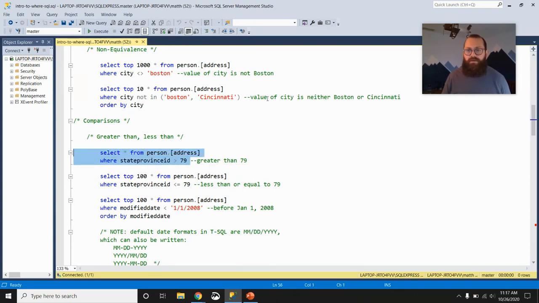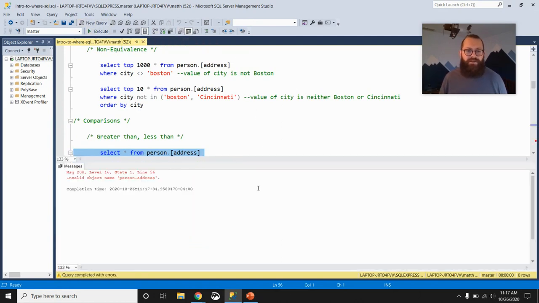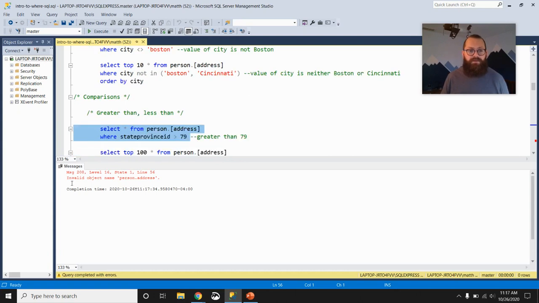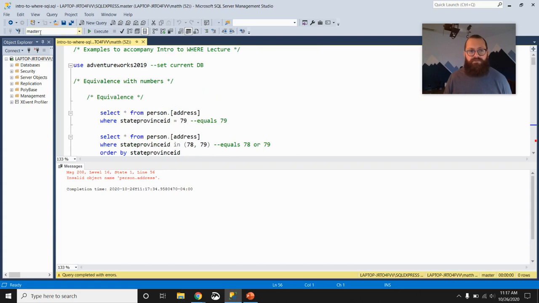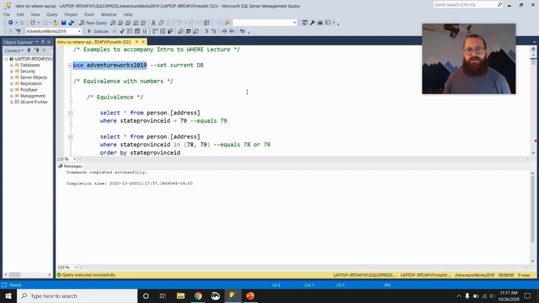Do note, I'm going to run this before I say what I was going to say. And we're going to see, essentially, that I'm going to have an error, right? It's telling me invalid object name, person, not address. And that's because I didn't specify my current database explicitly in the table source in the from clause. So what I need to do is use the USE clause or select it from the drop down, and ultimately tell SQL to set AdventureWorks 2019 as my current database.